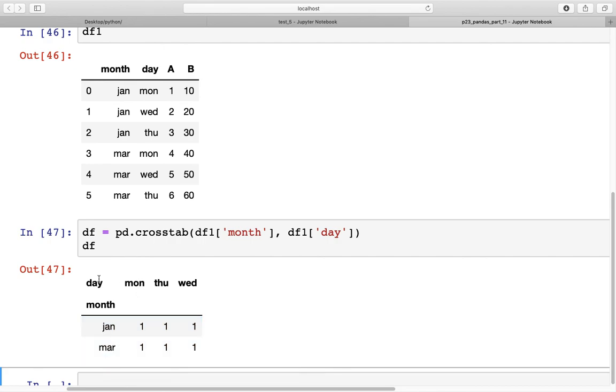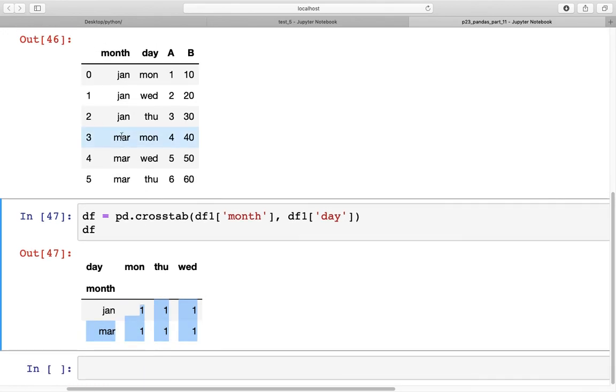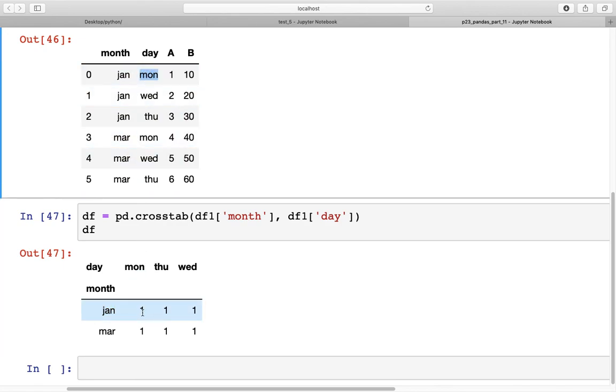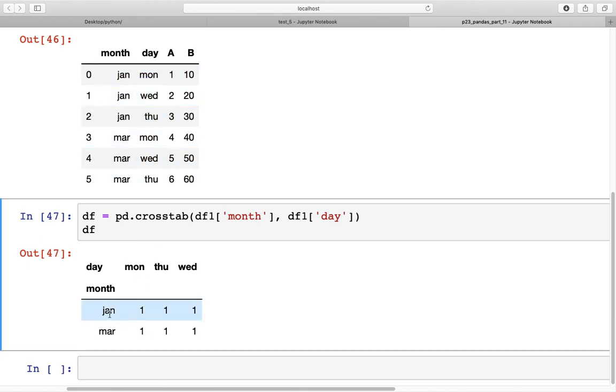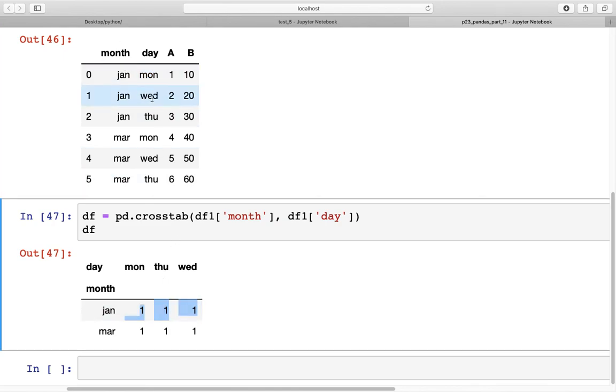what we are getting is called a crosstab. Basically it is a table with row and column names that has aggregated values in the middle right here. So here we have ones, and that's because for January, how many times does Monday occur? It occurs only once. Or vice versa, for Monday, how many times does January occur? It occurs only once, and therefore it's just a count of 1. Had we had two Jan Mondays here, then we would get a count of 2.